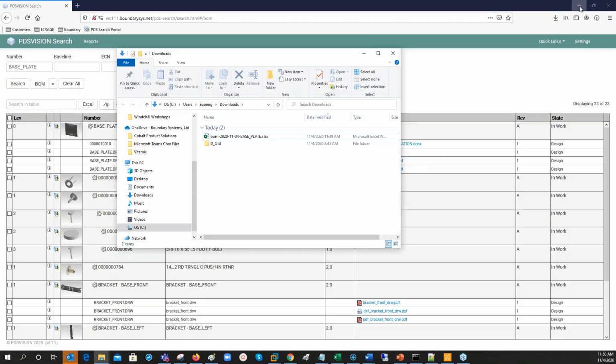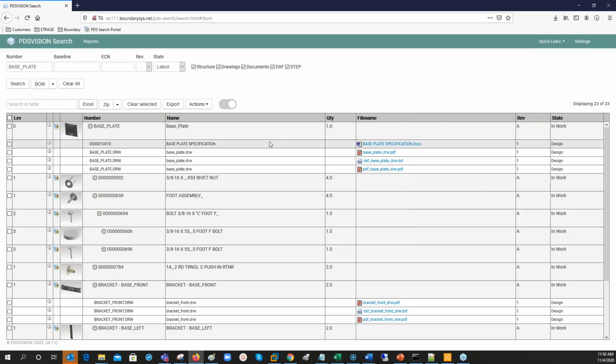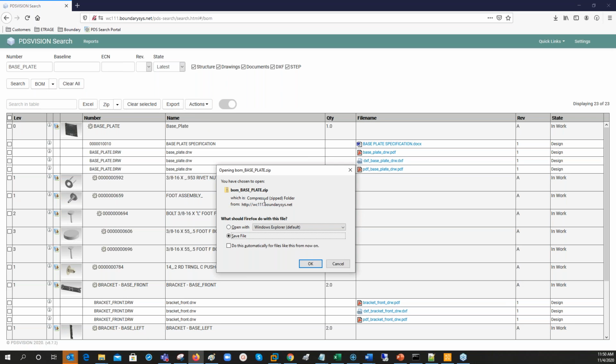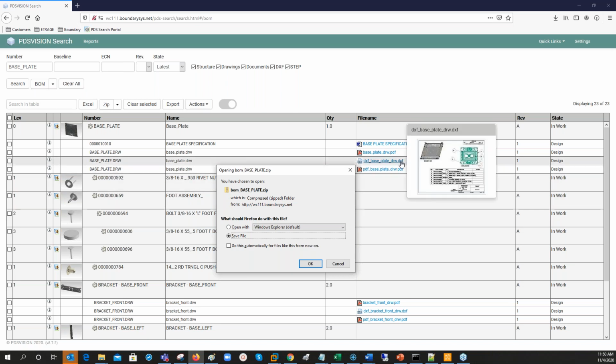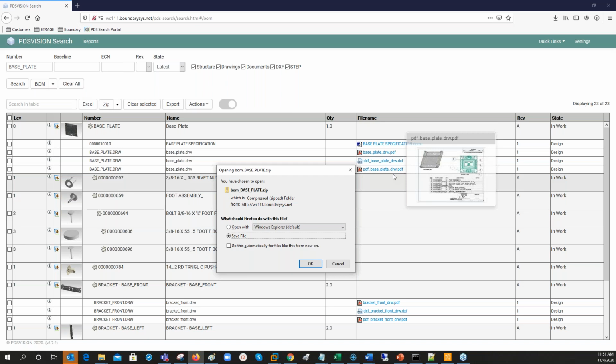Right. And then the next thing that you can also do is to export this out into a zip file. So if I hit export here, you'll then go and export this into the zip file. So that zip file will contain that Excel file that I've shown you, including all these files that are attached to these components. And then you'll be able to access that information from that zip file as well.